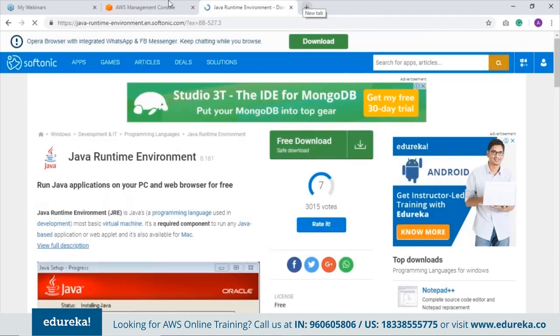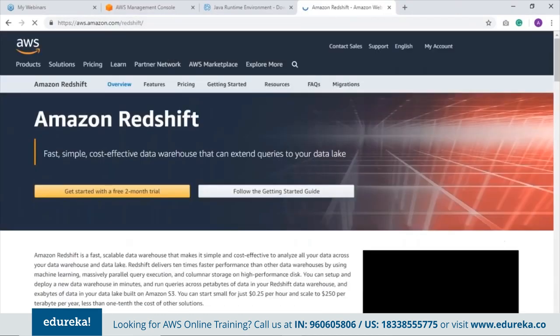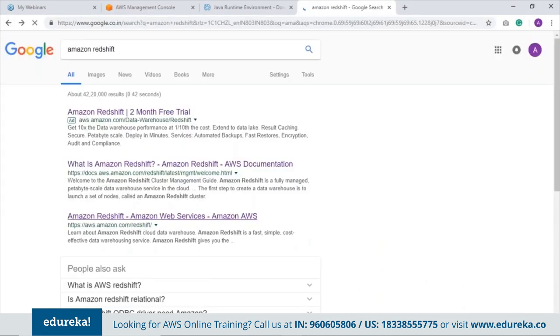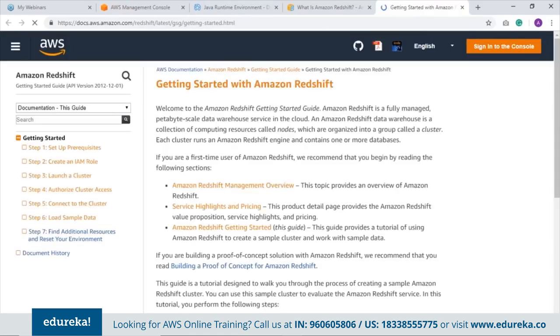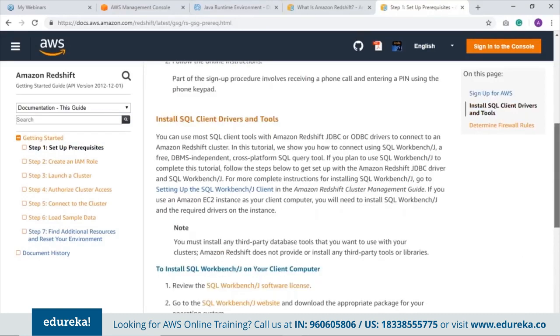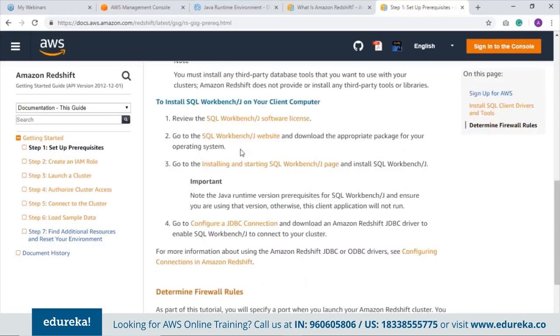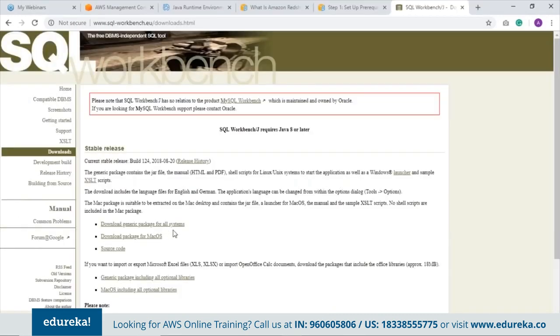And once you're done with that, search for Amazon Redshift documentation. So here it is. Okay, not that. This one. And when you scroll down, it says Amazon Redshift Getting Started. Click on that. In step 1, we have prerequisites. Scroll down, and in step 2, you have an option where you can go to the SQL Workbench website and download it. Click on that, and here it says build current version, and you have download generic packages for all systems. Once you click on that, it'll start downloading.